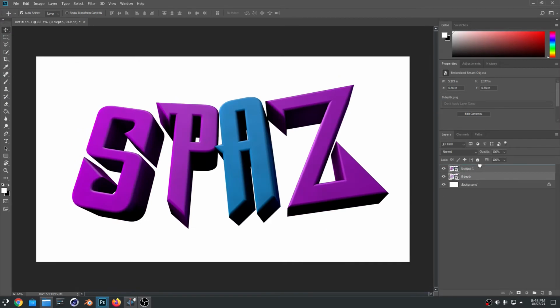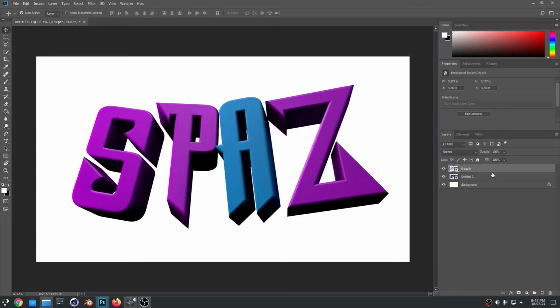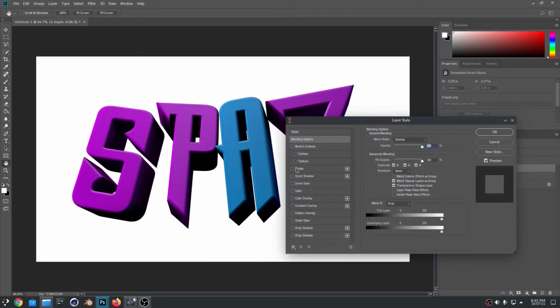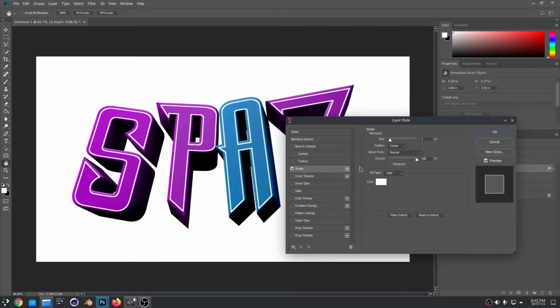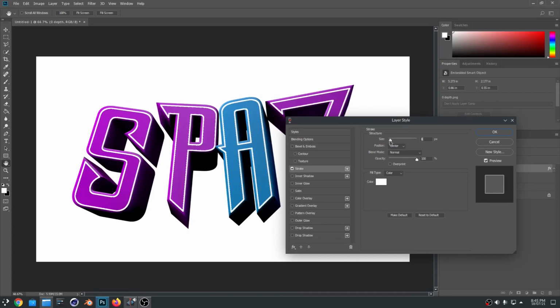Now why did I use the zero depth file? Because if you want to set a stroke to it, you can easily set the stroke to the front side. You will not have to cut out all of it and do that. So it becomes really easy. So you can set it accordingly.